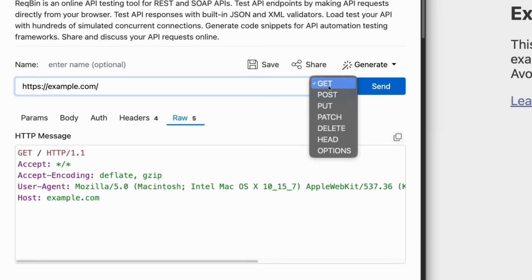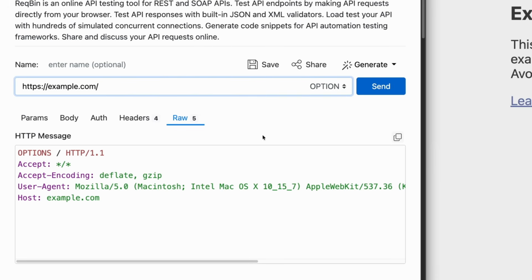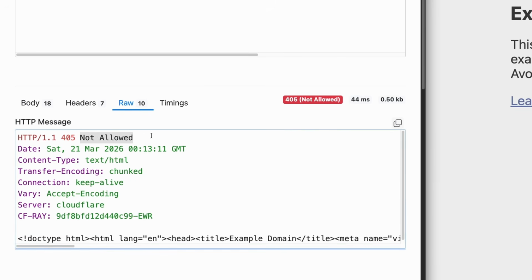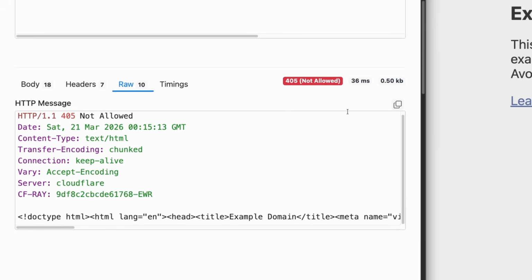All right, let's see another request. This time let's send OPTIONS to see what options are available on this request. Let's send it. And this is the result that we got. A 405 error, that means that method is not allowed on this resource. Very good.